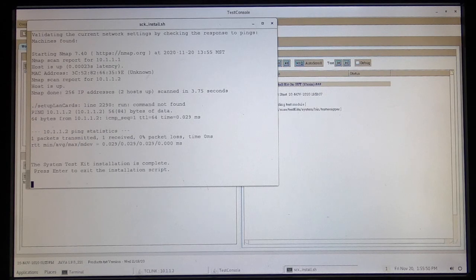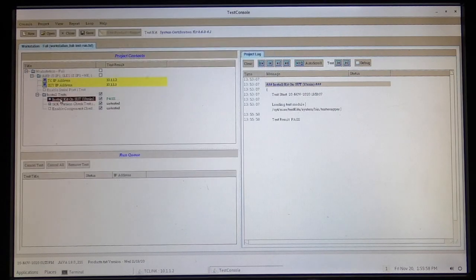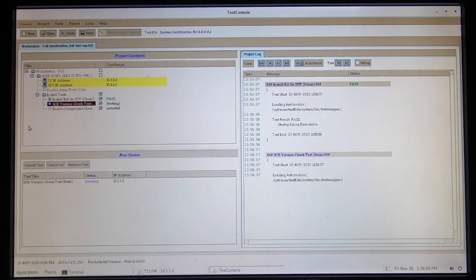Okay, everything tested out okay, so the test kit installation is complete. So here you just press Enter to exit the install script. Next, we want to verify the kit installation is the correct version. So we'll double click on SCK version check test. And that comes back as a pass. So the test kit installation is complete and verified.